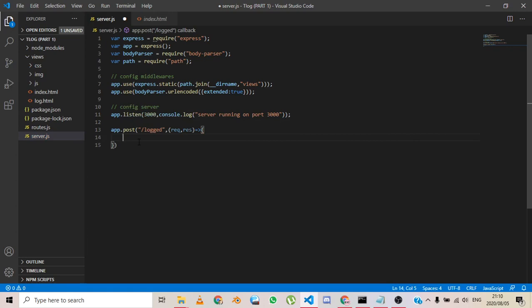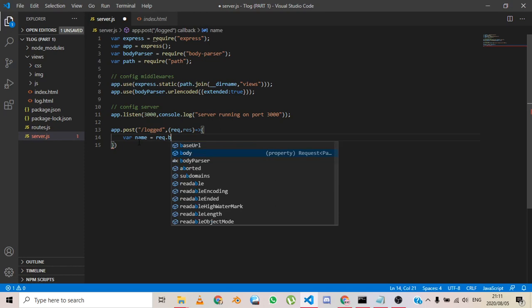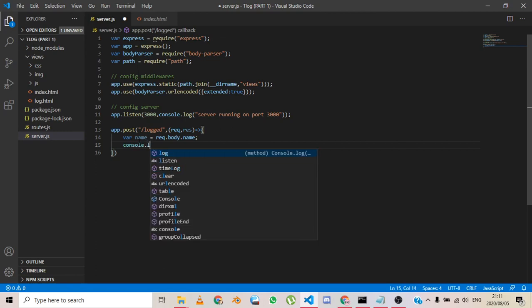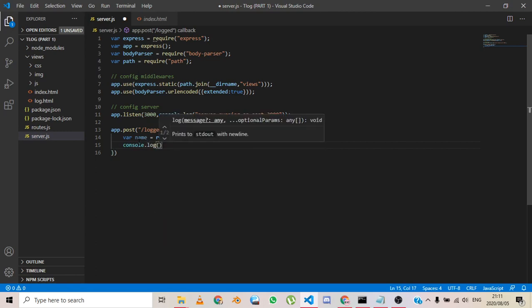So we will have something like this. Now what we have to do now is to take the name. So we have to assign the name to a variable, which is going to be request.body.name. And then we just want to take the name and post it, not to the client console, but to the server console, so that we can see that the name has really reached the server. So we're going to say console.log. We'll just log the name to the server.